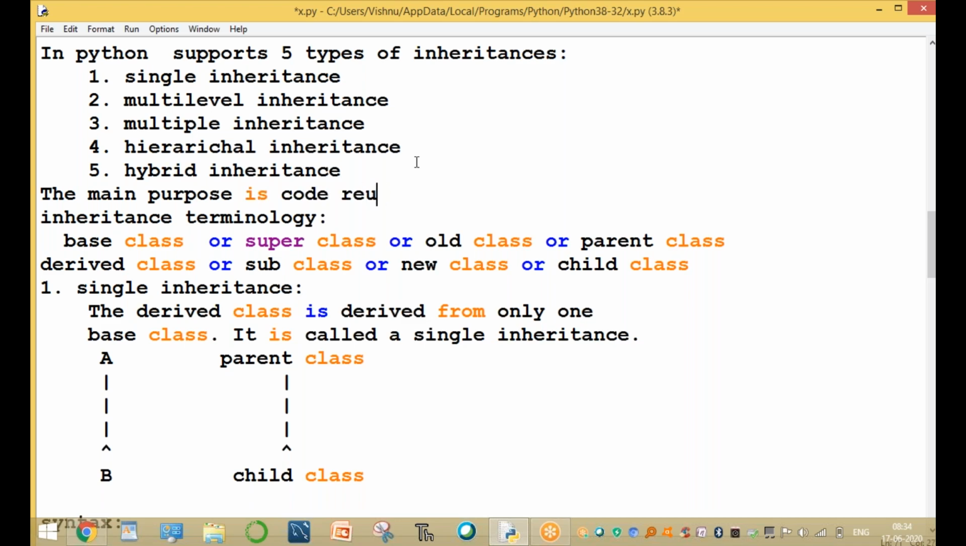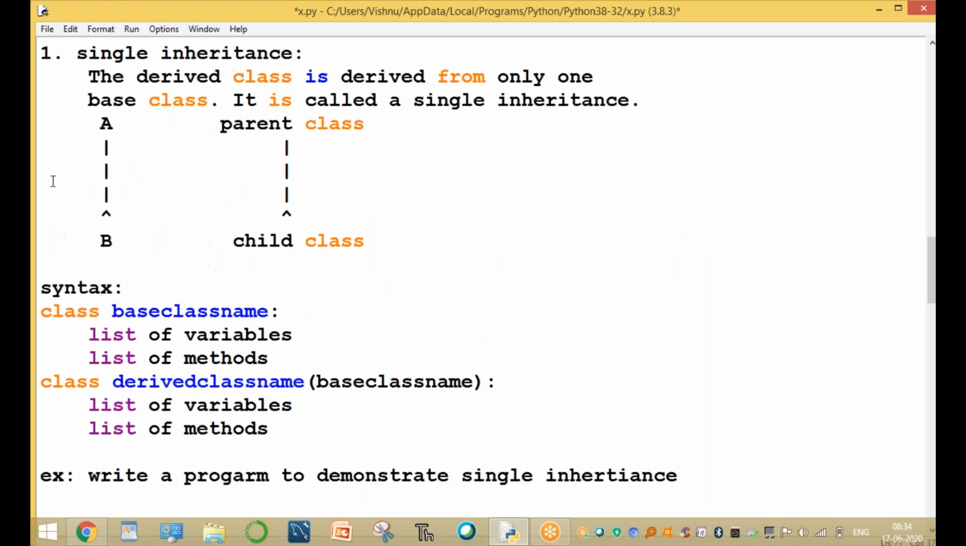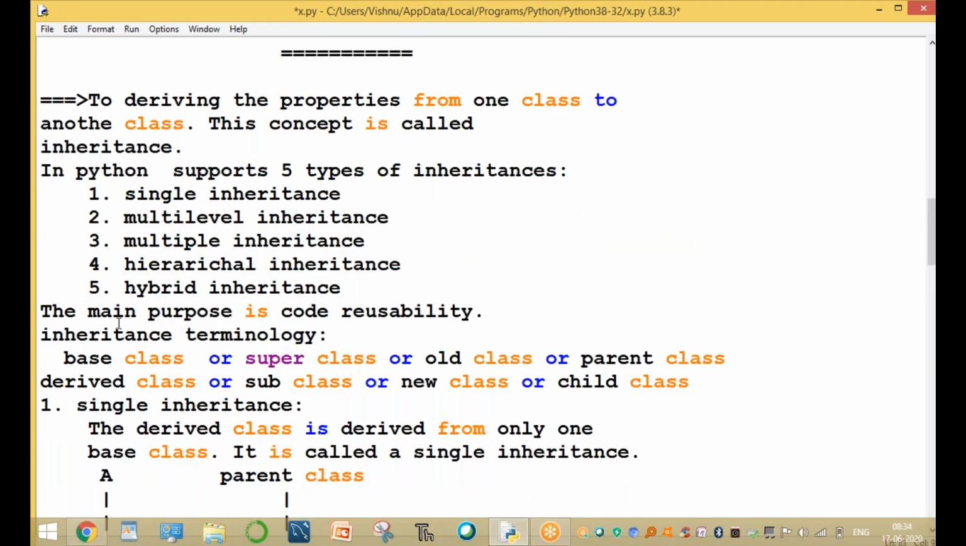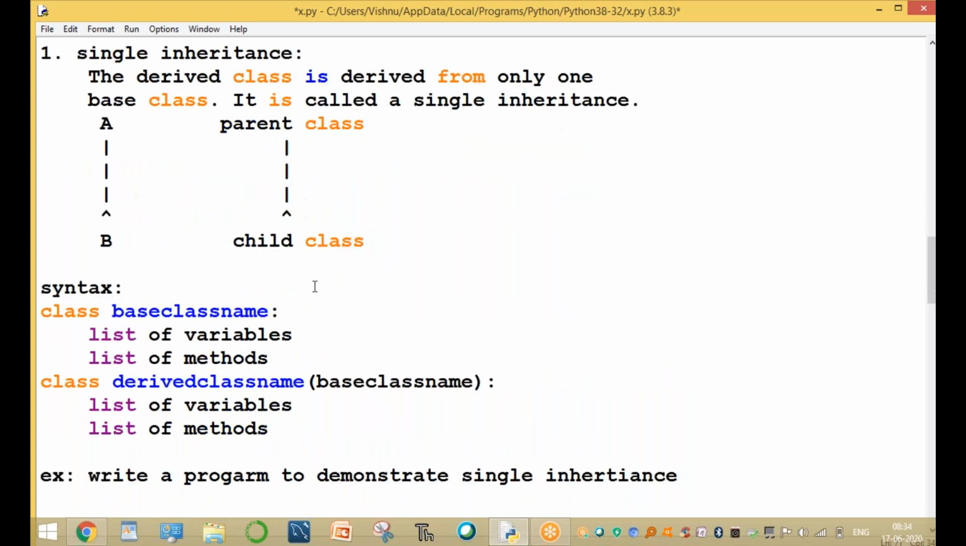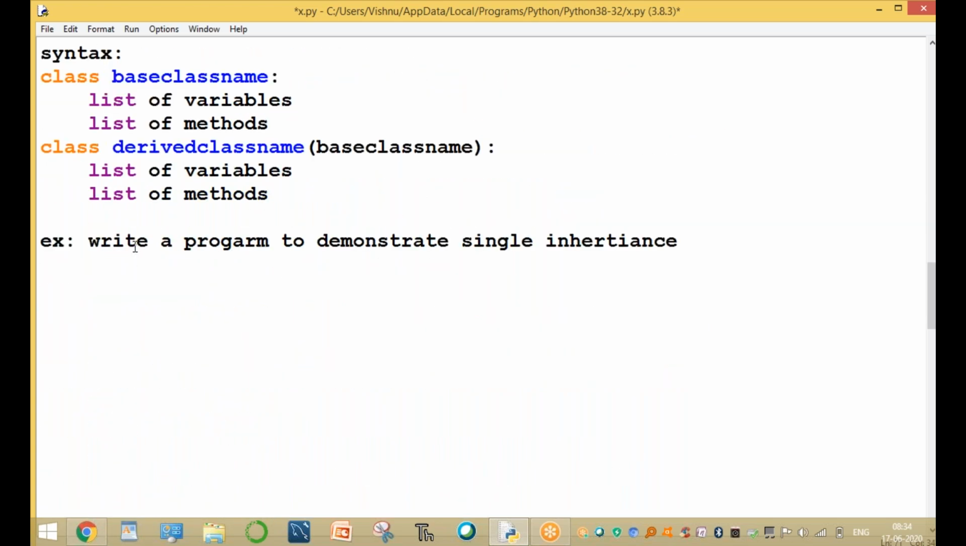The very important topic: code reusability. That means deriving the properties from A to B, so automatically all the properties, all the variables and methods are used in B also. This concept is called code reusability. The main advantage of inheritance is code reusability. All the code is reusable from the old class to the new class. Clear, guys?